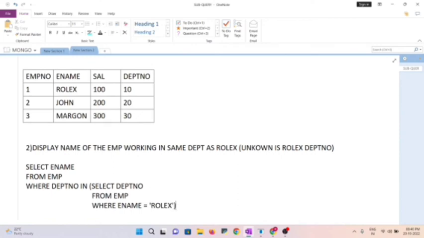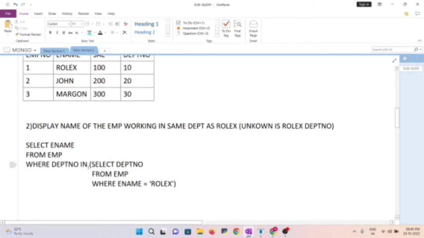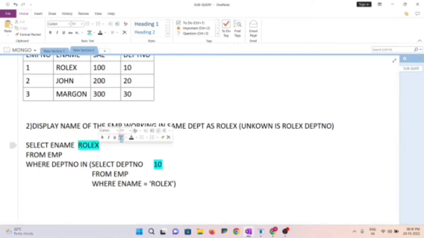As we discussed in the last video, the first subquery will be executed. It will provide the output. What is the department number of Rolex? Yes, we have department 10. So this is the output of the inner query, or subquery as we can also say. This output is fed as the input to the outer query, and the outer query will start to execute and also provide the output, that is ename. What is the ename? According to that table, it is Rolex, because we don't have multiple data here. So this is the basic thing we are going to learn.